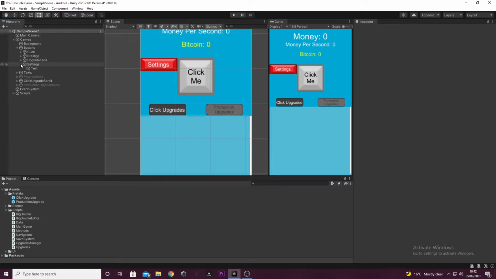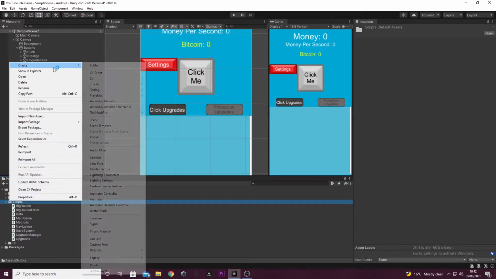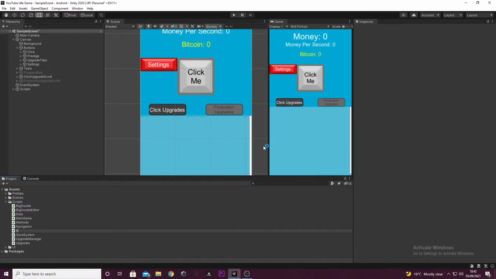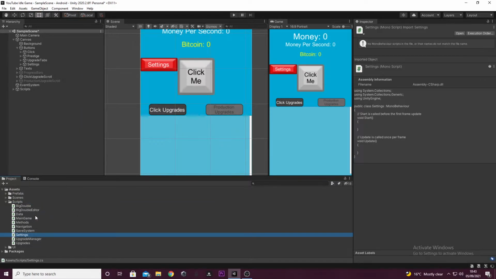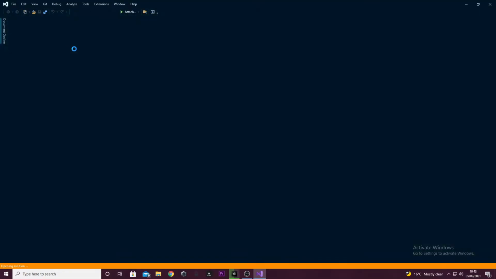But now that we've done that, we are going to make a new C# script. Create C# script, and we're going to call this settings. Let's double click that and open it up. Now next episode I think we're going to get started on notations, but I'm not sure, we'll get into that.